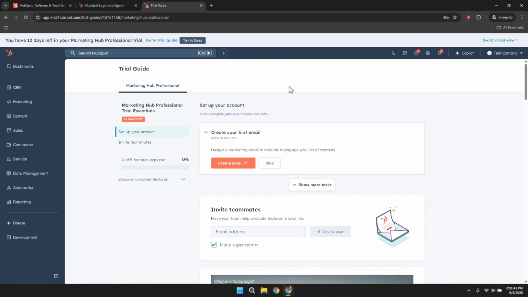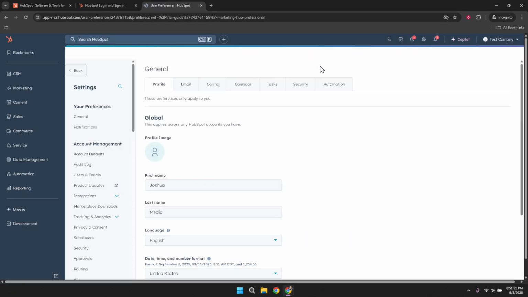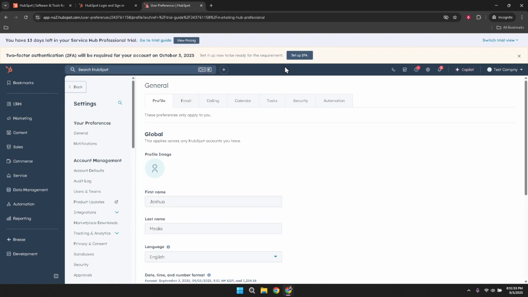Once you're logged in, the next step is to navigate to the settings of your HubSpot account. You can find this by locating the gear icon on the interface, which is a standard indicator for settings options. Clicking on this will open up a variety of settings options you can tweak, but for now, let's focus on users. To manage users, head over to the Users and Teams section.